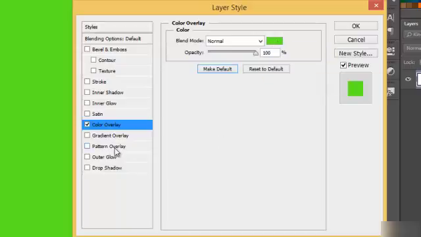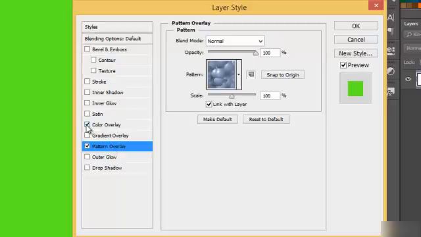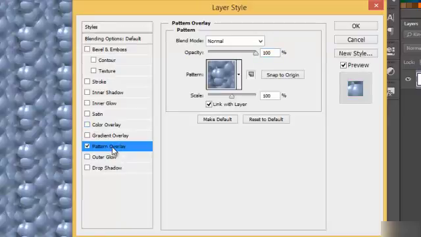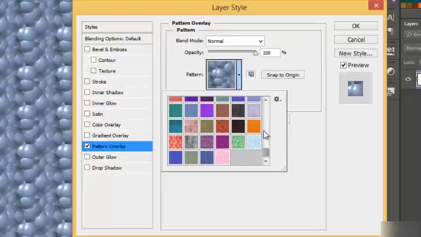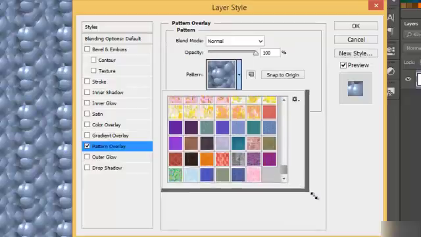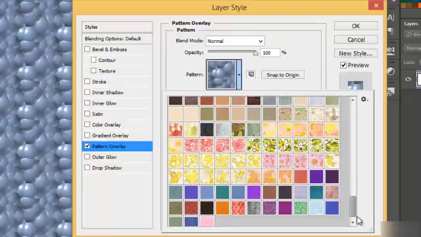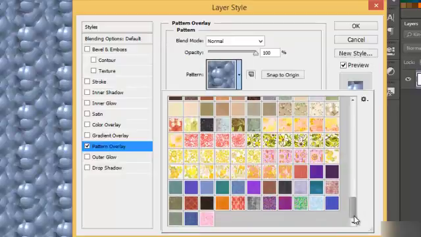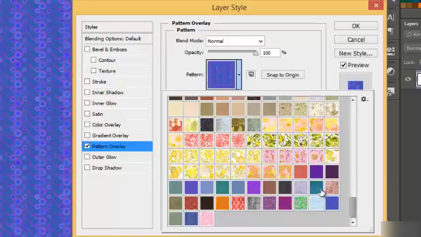Okay. Next, come to this pattern overlay. Uncheck this color overlay now. Now pattern overlay. This seems like some bubbles or something. Here is the pattern. You can change, of course. And here is the pattern library, from where you can select your own patterns or some patterns which you have downloaded from internet, like this.